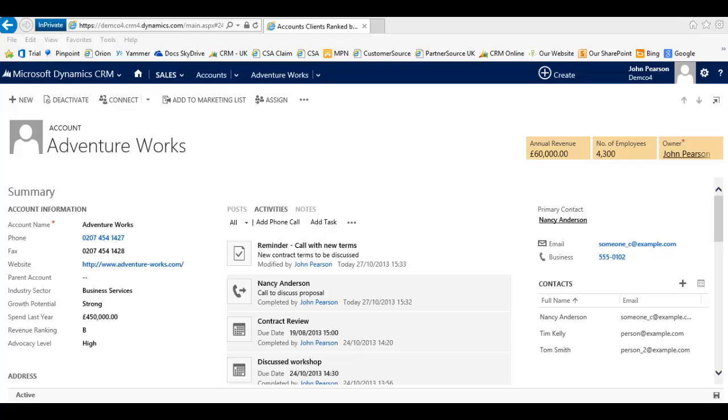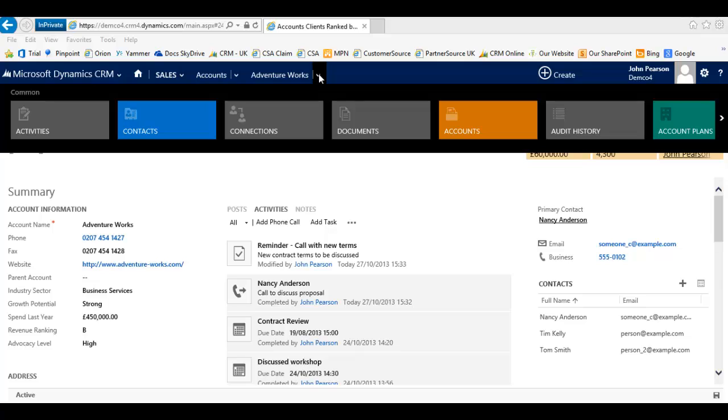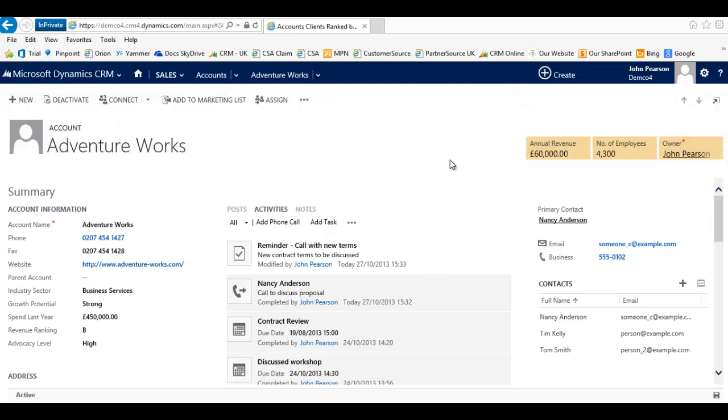When I open an account record in Microsoft CRM, I have the same in-context information flowing from the command bar. So directly from here I can look at the activities, contacts, related documents, and a whole host of other records that may be useful in the context of this organization that I may use as standard, or I may have added as tailored records to suit my particular needs.